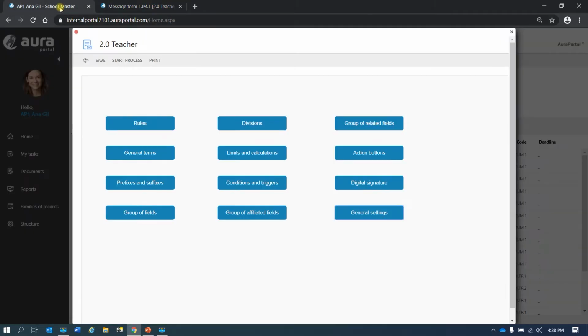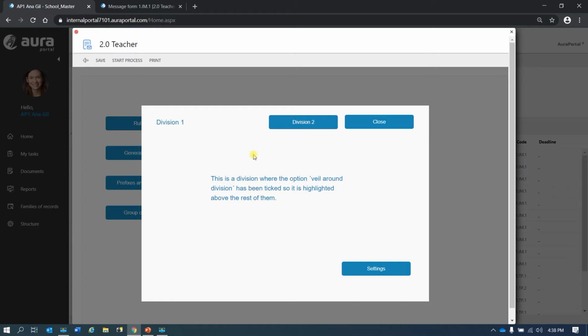For that, I'm going to go back to execution, and I'm going to go to divisions. So if I click in here, it takes me to this division. This is a division where the option veil around division has been ticked, so it stands out of the rest. It means that, as you can see, the rest of the divisions are behind and are in a darker color. That's because the veil around division has been selected.